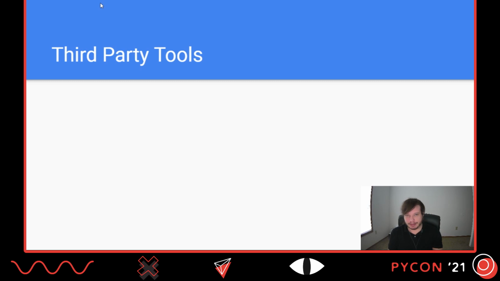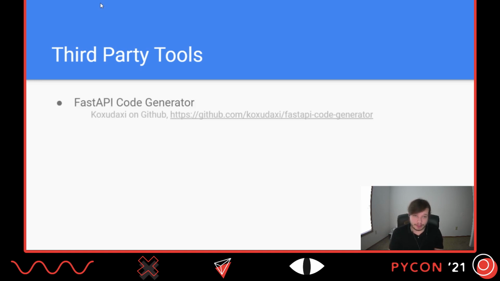So I'd also like to mention some very useful third-party tools that are available to augment FastAPI's functionality. So first, the FastAPI code generator. This greatly enhances the OpenAPI aspect of FastAPI, as it allows you to take any OpenAPI schema and generate an entire project from it, including endpoints, object schemas, and documentation.